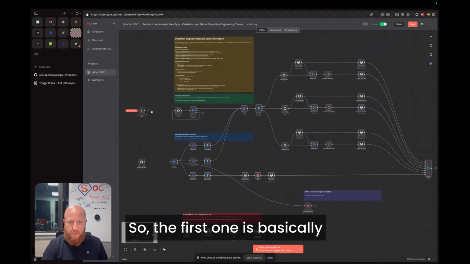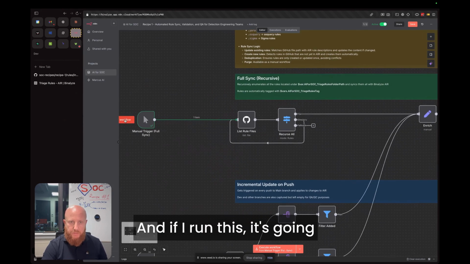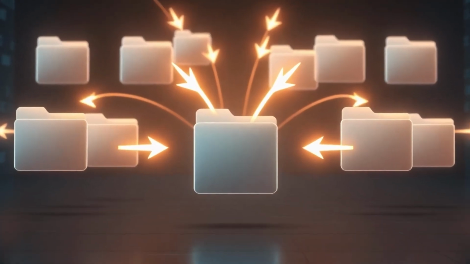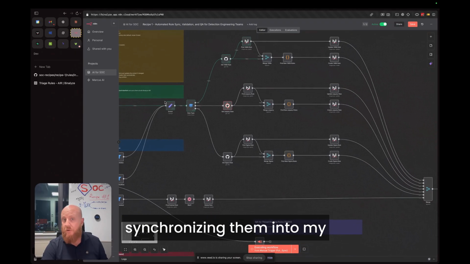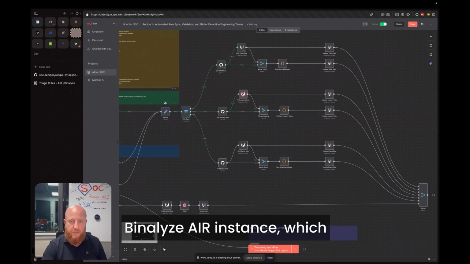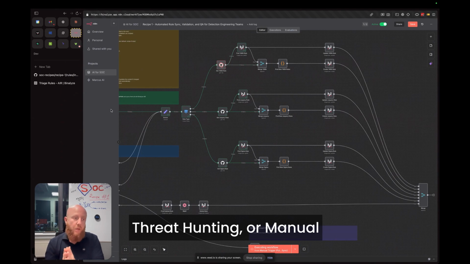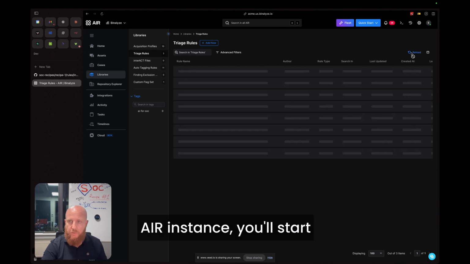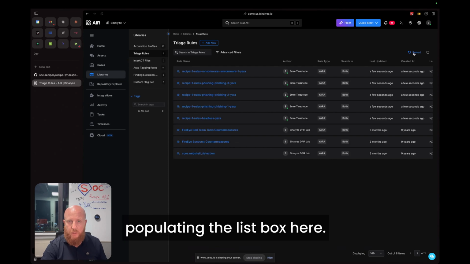The first one is basically the manual trigger here. If I run this, it's going to be recursively enumerating all of the rules inside that repository and then start submitting them, synchronizing them into my Binalyze AIR instance, which makes them available for threat hunting, scheduled threat hunting, or manual threat hunting purposes. If you go back to your AIR instance, you'll start seeing those rules populating the list here.